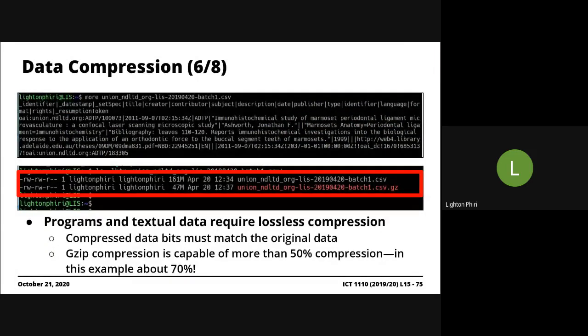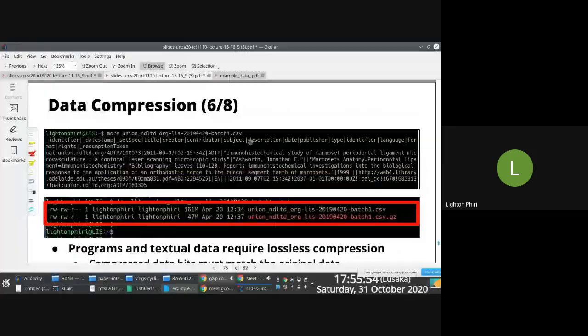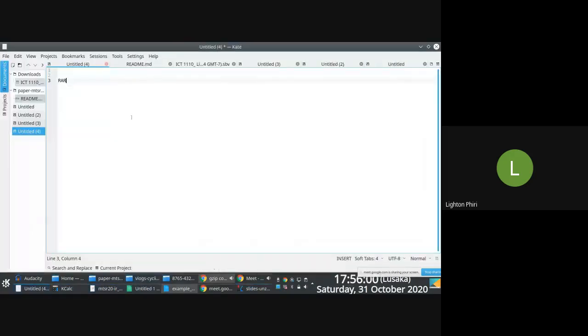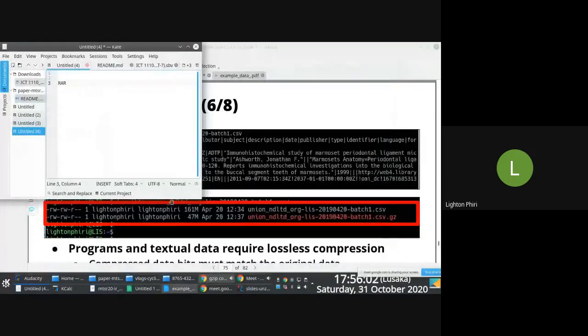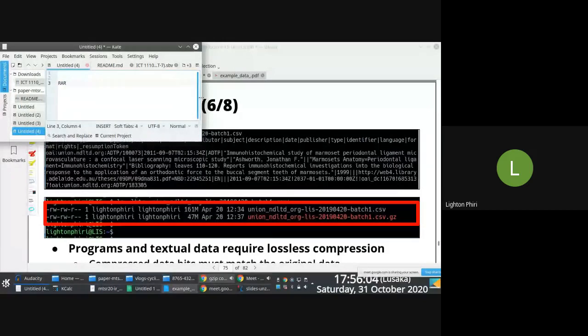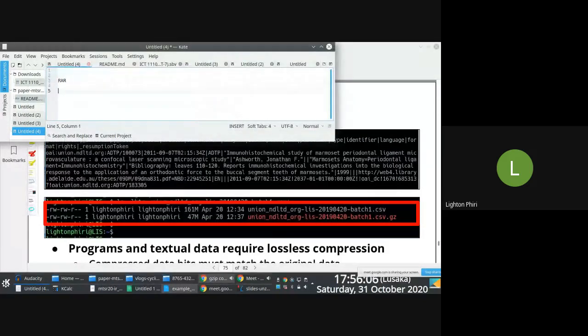I wish I could showcase the comparison of WinZip and gzip. I'll use the same file. I think this would be good enough. Is this making sense or not?